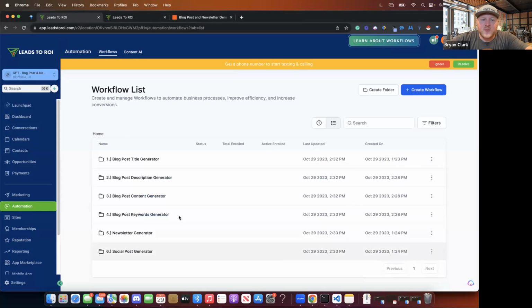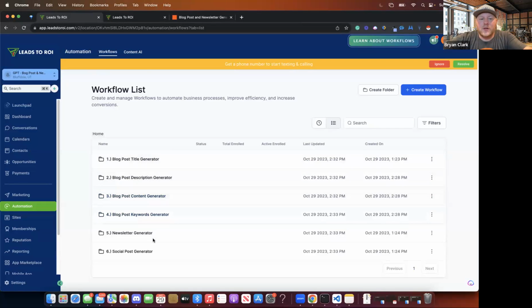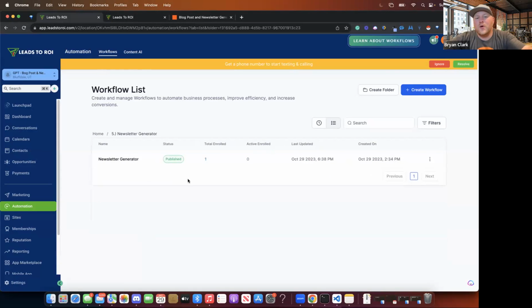Then after we go through our content generator 1, 2, and 3, then we're actually going to generate all of our keywords out. So we're generating keyword 1, keyword 2, keyword 3 here. And then once all of those keywords have been generated, we're now going to generate a newsletter.